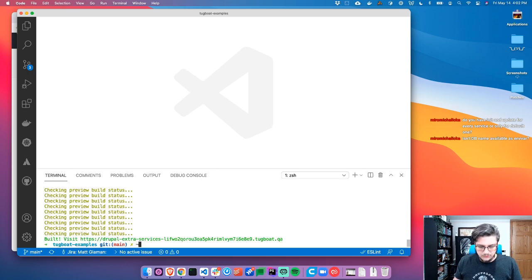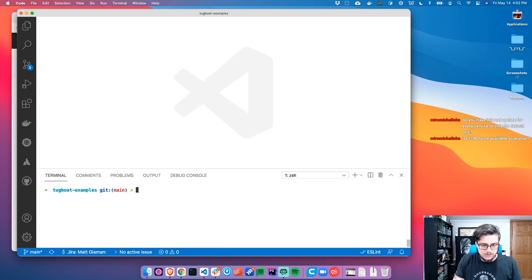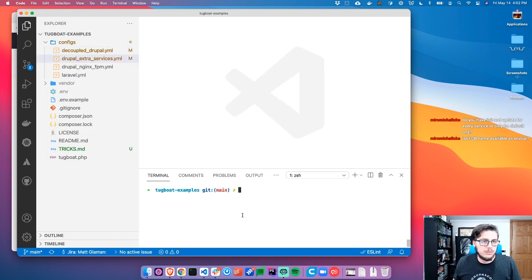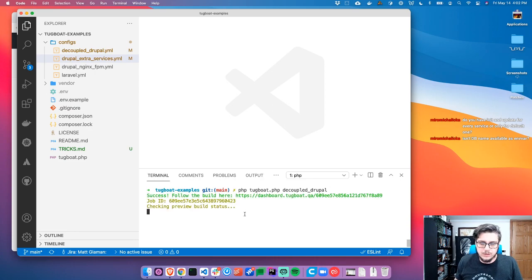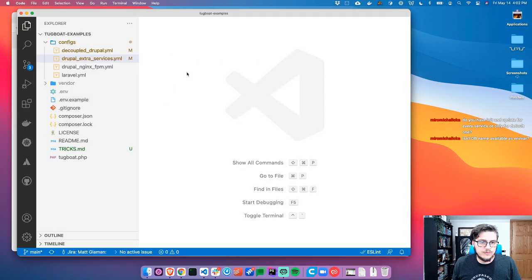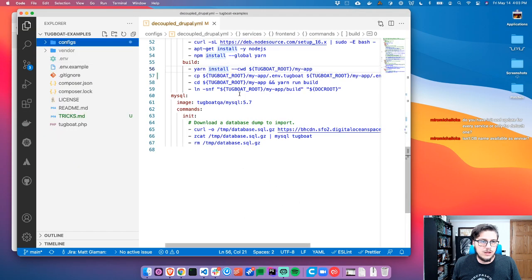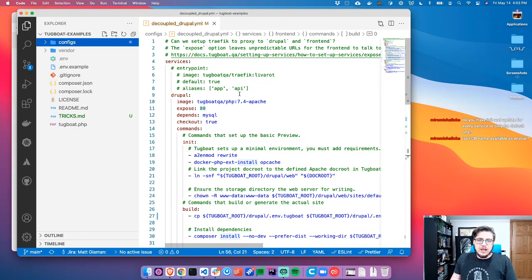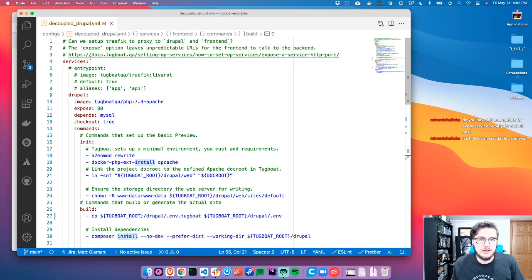So let's go ahead and kick off that build. Do decoupled Drupal. And while that gets kicked off, I'll walk through the configuration. I had a few different ideas here, and at first I was way too complicated with it. I was going to create a default service that was built with Traefik, however you pronounce it, and use it as a proxy to bounce between the two other services.